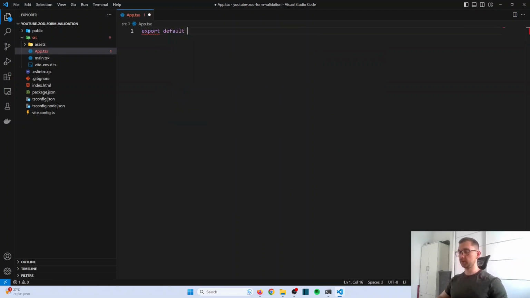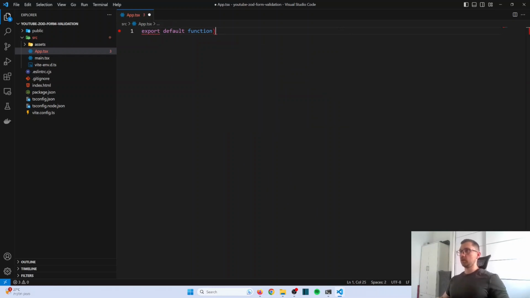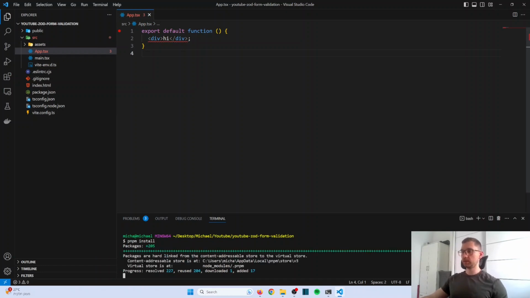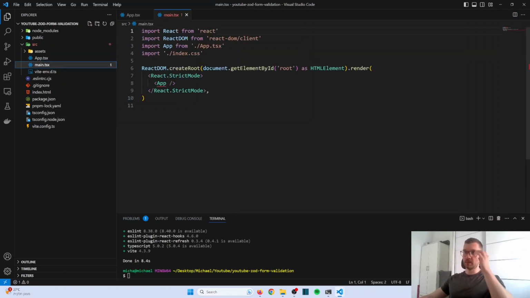export default function. All right, so this one is going to be, for now, let's say just div and hi. And now let's do the pnpm install. So let's open a new terminal here and let's run pnpm install to install all the packages that we downloaded. All right, cool. Let's check what we have inside the main.